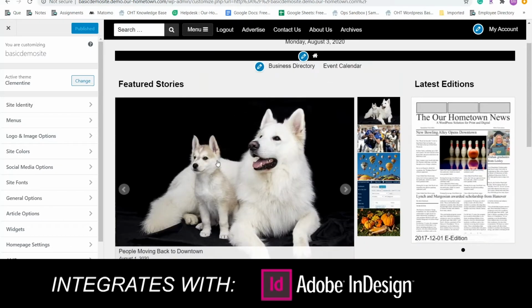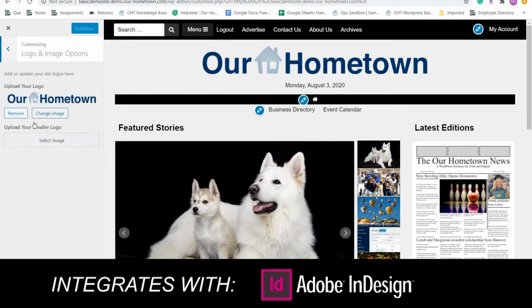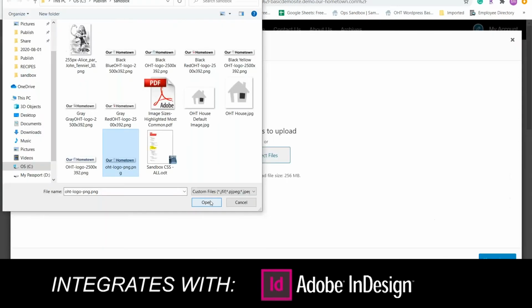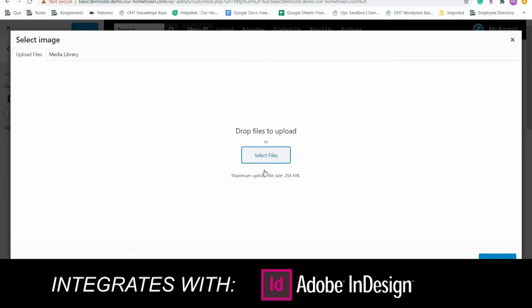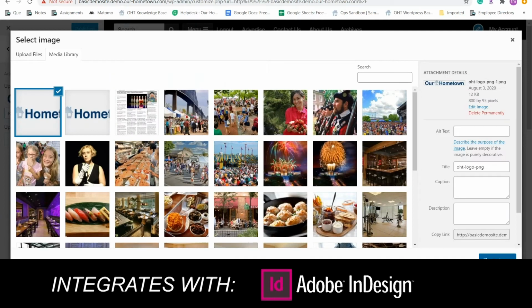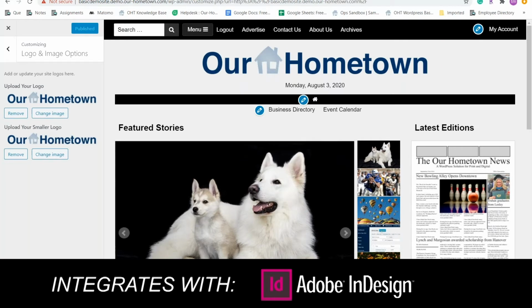Not sure if I have the small logo. That's under logo and image options, right? Right, but I'm not sure if I have it anywhere in my files. I'm just going to use the other logo and see what happens. So this logo is going to be used where? This is the smaller logo that we usually want a negative of, to show up when you scroll down the page. So let's see what it looks like. This is why we want a negative. This is not the negative, so that looks pretty bad right now.